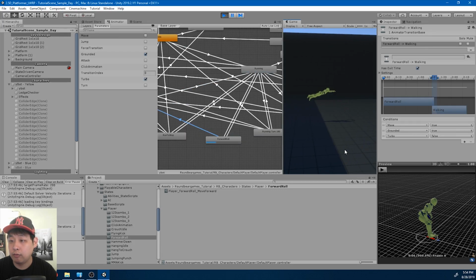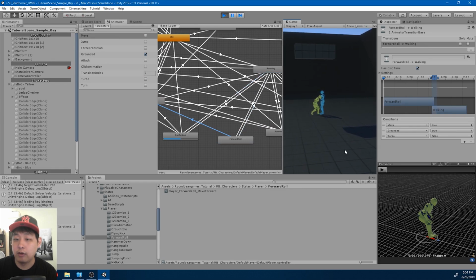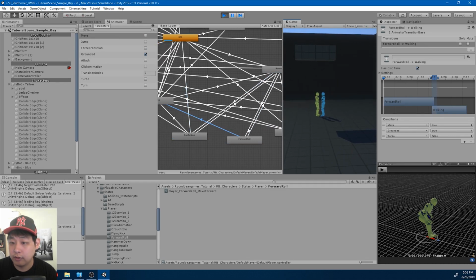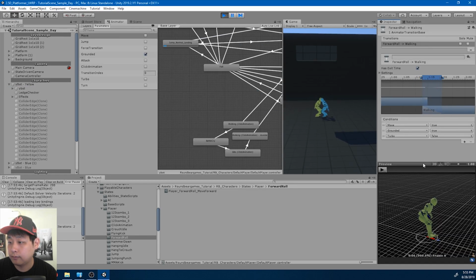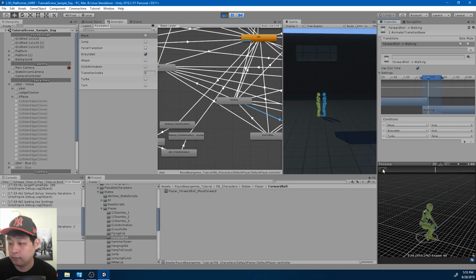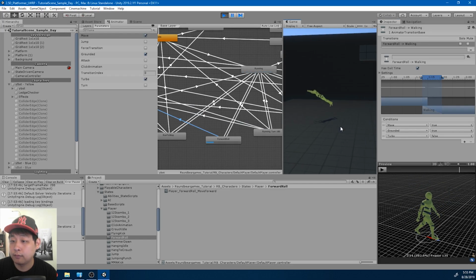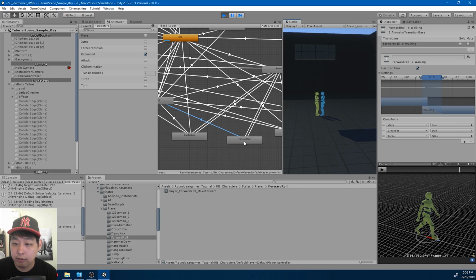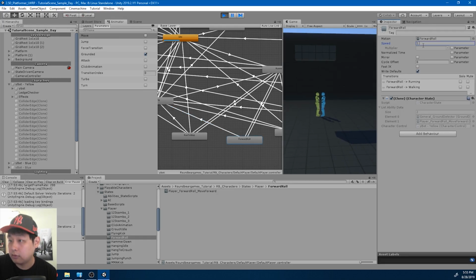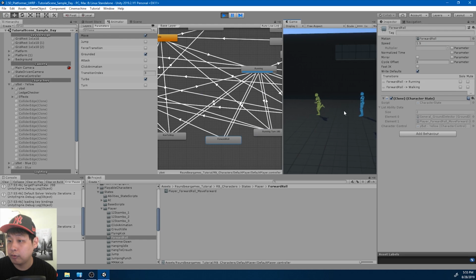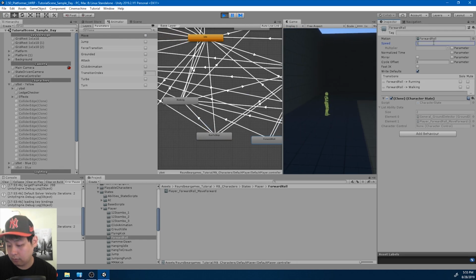So we can go back to walking as well as running. The transition to walking is a little too quick. Okay, looks much better that way. The animation itself is also way too slow, so I'm going to increase it by 50%. Maybe 20.